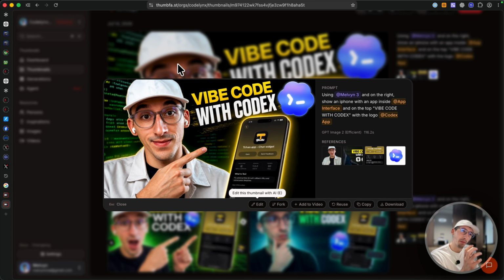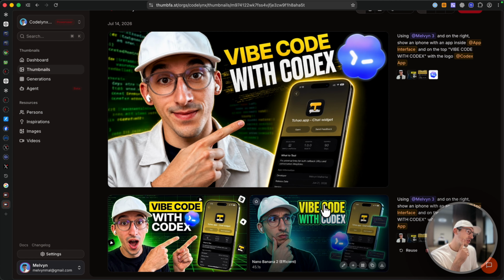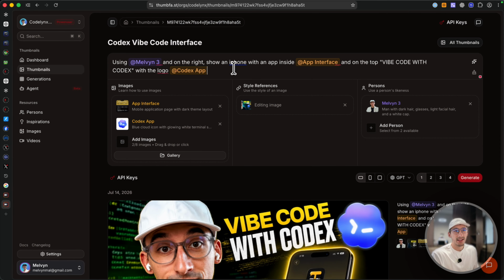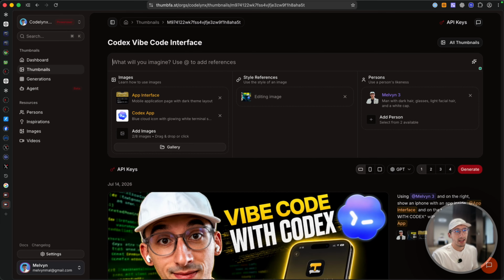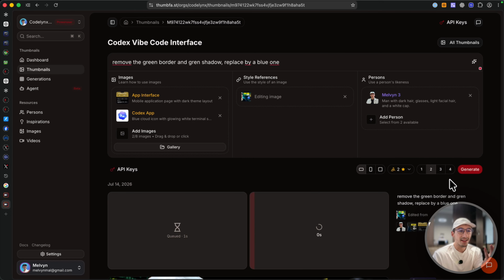So this is GPT image 2. Sometimes it messes up with the proportion. I'm really sorry for that. So it's why I recommend mainly Nano Banana 2. But here you can edit. So you can see that here while editing the image, I can clean the prompt and I say, remove the green border and green shadow, replaced by a blue one. Up. We make it Nano Banana 2 and we generate again. Okay? So this is really fast and in a really simple way.